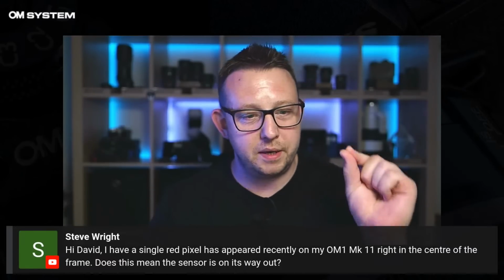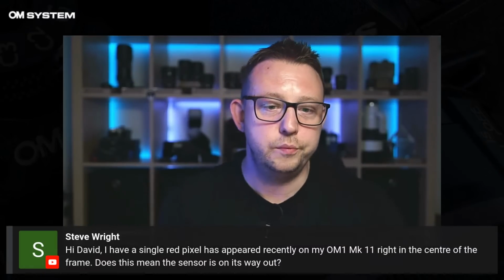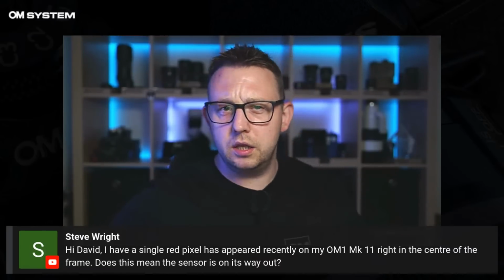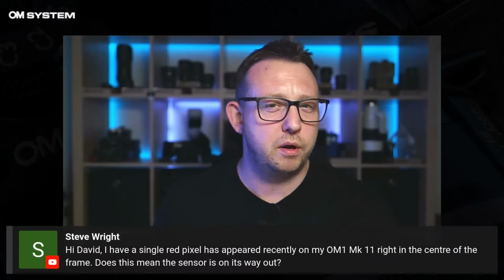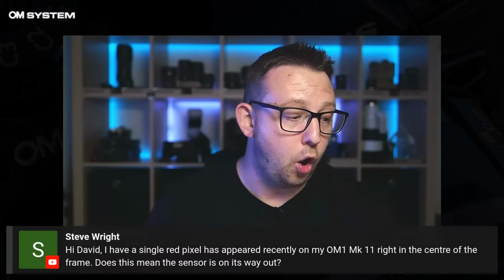Steve's got a single red pixel appeared on the EM-1 Mark II, right in the center of the frame. Does this mean the sensor is on its way out? Absolutely not. This is just a stuck pixel, probably because you might have done a few long exposures or something like that. But what you want to do is find the pixel mapping option.